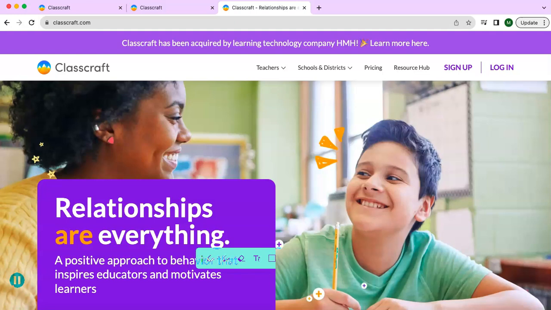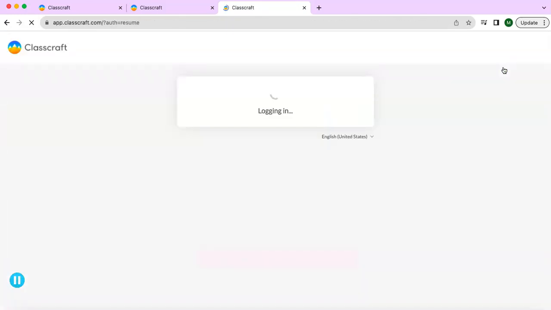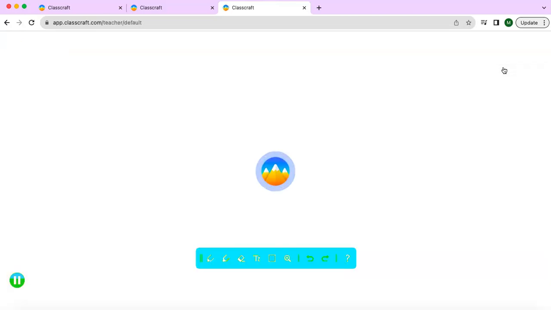Hi, my name is Maggie Walker, and I'm going to offer a very brief overview of some of the tools that Classcraft has to offer. Classcraft, if you don't know, is basically a tool that helps to gamify classroom and behavior management, and it also has some tools that you can use to incorporate lessons and actual class content.